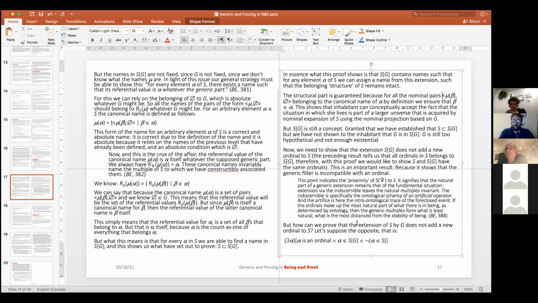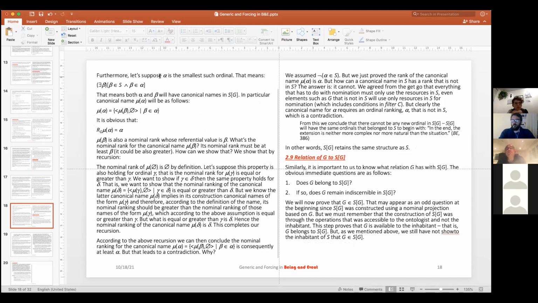But how can we prove that extension of S by G does not add a new ordinal to S? Let's suppose the opposite. Let's suppose that there is an alpha in SG that does not belong to S. Furthermore, let's suppose that alpha is the smallest of such ordinals. That means that if there is any ordinal less than alpha, that ordinal belongs to S. This means that both alpha and beta will have canonical names in SG. In particular, the canonical names, mu alpha, will be shown as this, which we have seen before.